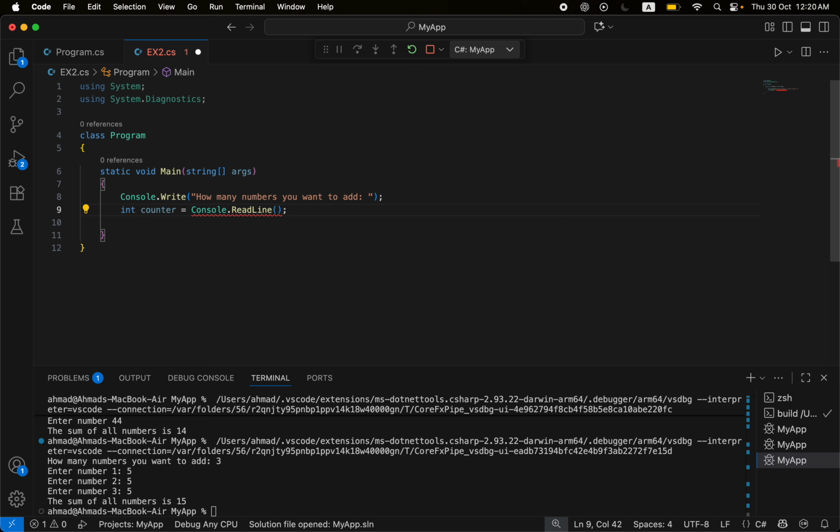Actually, this is a common mistake we beginners make, beginners like me. We forget to parse the integer. So before reading the input for an integer, we need to parse it first, just like that, and it's working. Great.